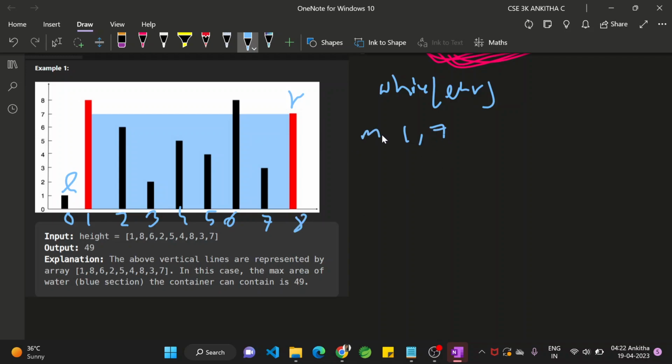So the minimum of these two heights. Why do we require the minimum of these two heights? If we take these two bars and try to form a container, this will be of height 1 and this of height 7. The maximum water which can fill in is of height 1, though we have height 7 here. So you take the minimum of 1 and 7 and you multiply that with the distance between these two, 8 minus 0. 8 minus 0 is nothing but right minus left.